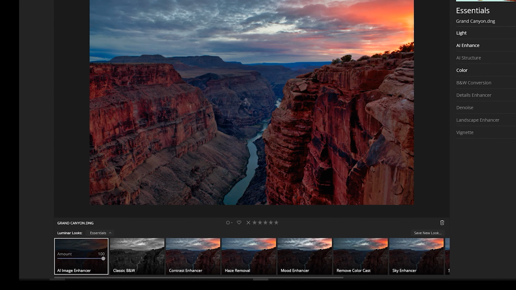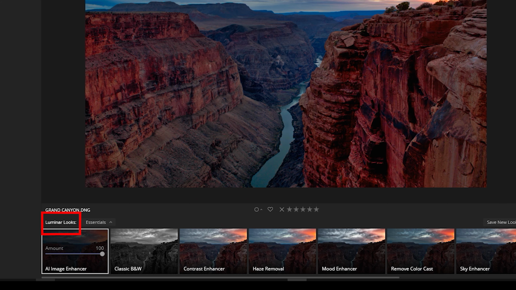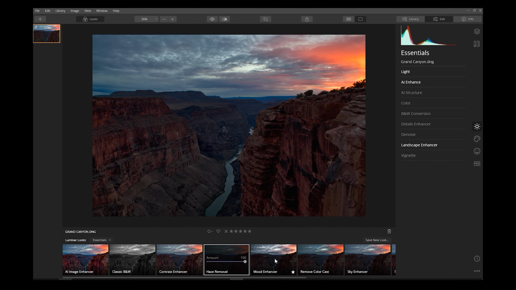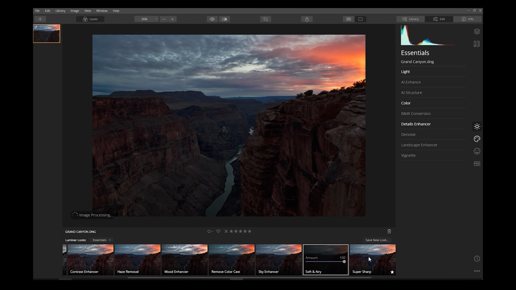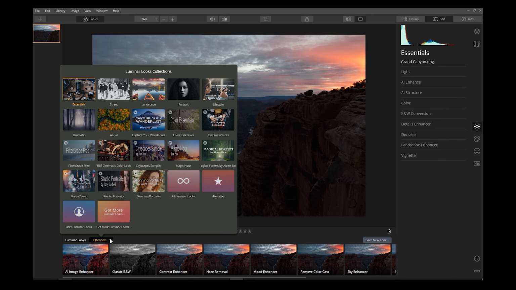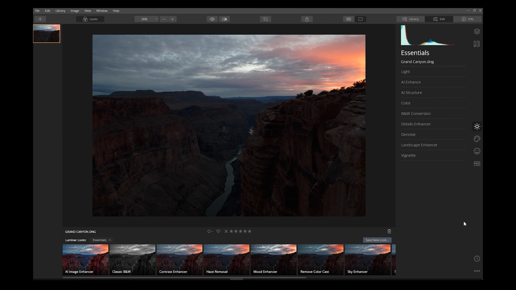So if you look at the bottom, there is a panel called Luminar Looks. I guess these are one-click filters or presets similar to Lightroom. If you click here, it will show you all the Luminar Looks collection. You have Essentials, Street, Landscape, Portrait, Lifestyle, and etc. Let's go first with the Essentials and click on the AI Image Enhancer.